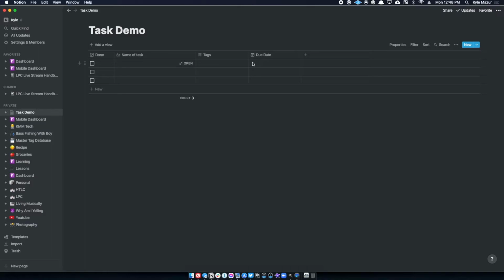When I first started, this was how I started. It was a done checkbox, the name of the task, and the tags, and the due date, and everything else outside of that came afterwards. As I started building more stuff into it, I built in more columns. So let's start here for now, and let's talk about some other things.